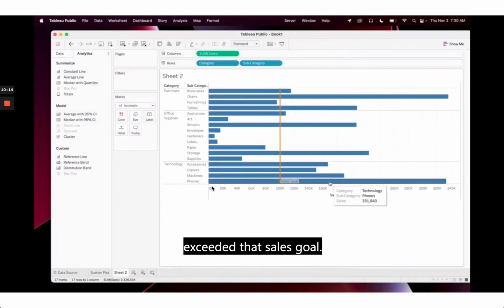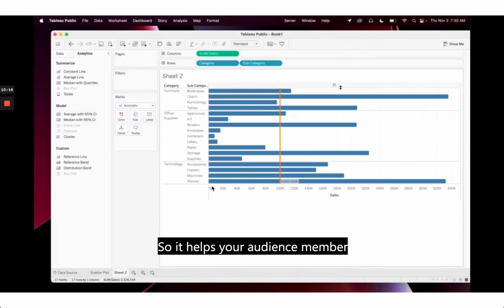that sales goal. So it helps your audience member figure out which ones surpass the sales goal and which one maybe is getting close and which ones are way below the sales goal. So this is how reference lines can really help your audience understand the data that they're looking at.